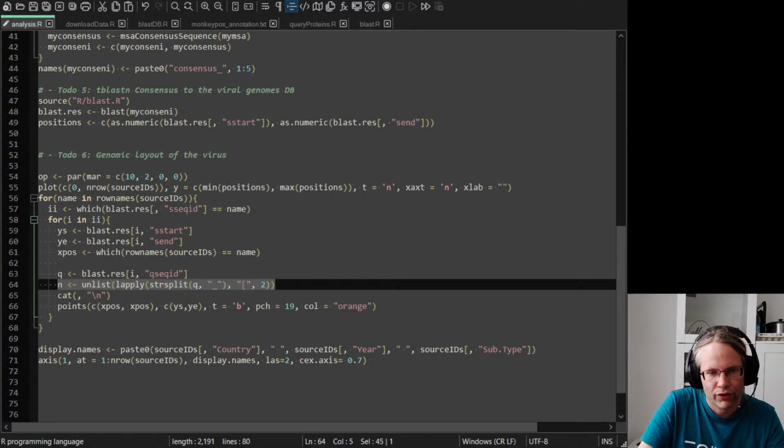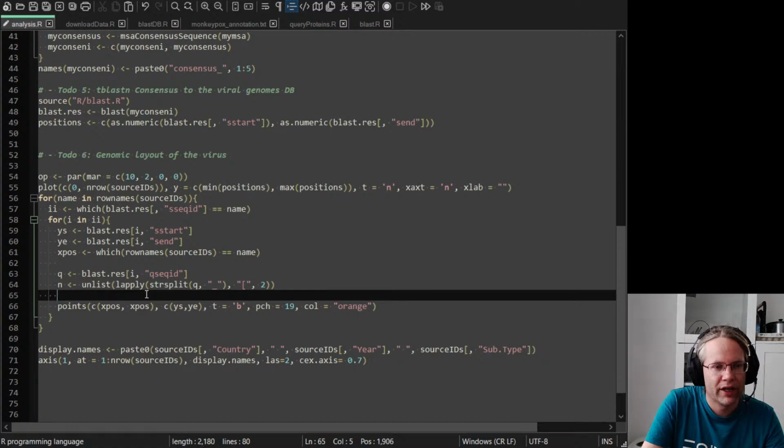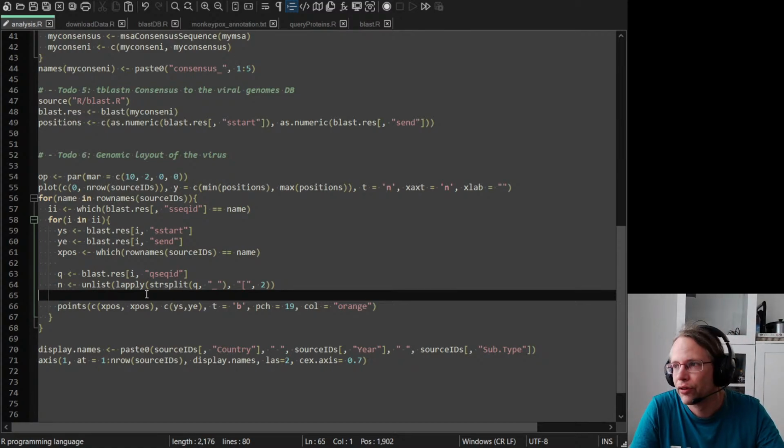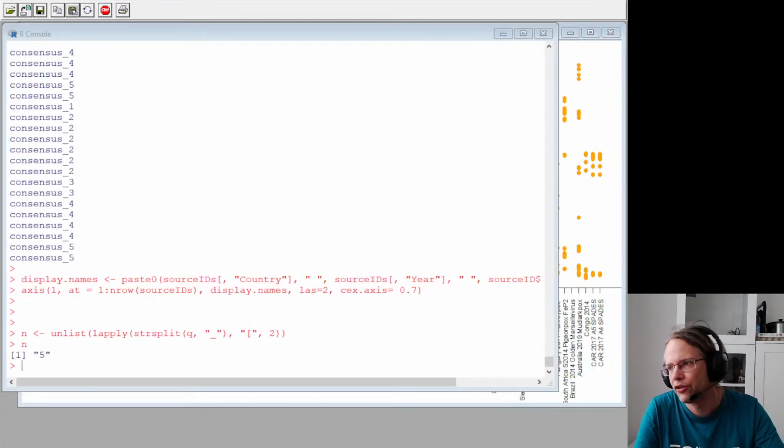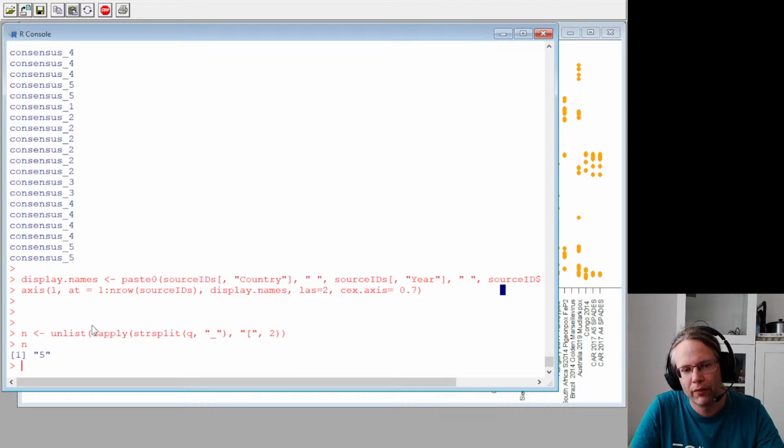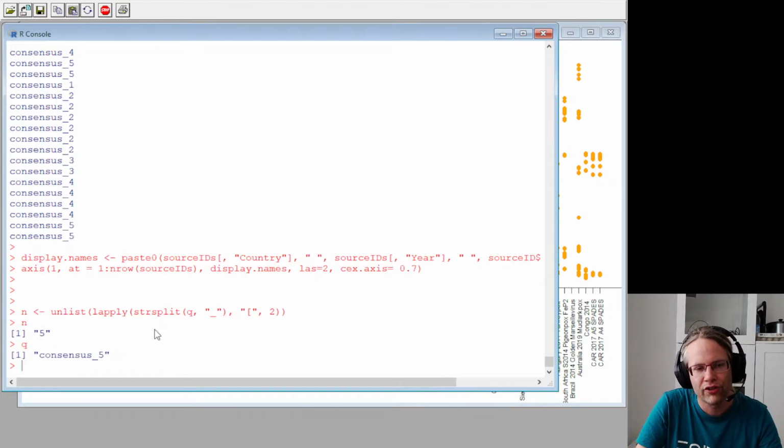So if we would do this in R, then it would show us that the last consensus that it looked at was number 5. Good. So now we can define multiple colors. Oh, I didn't show you guys the R window. So when you just do the unlist, the Q that we're looking at is this consensus 5, and this just takes the last element.